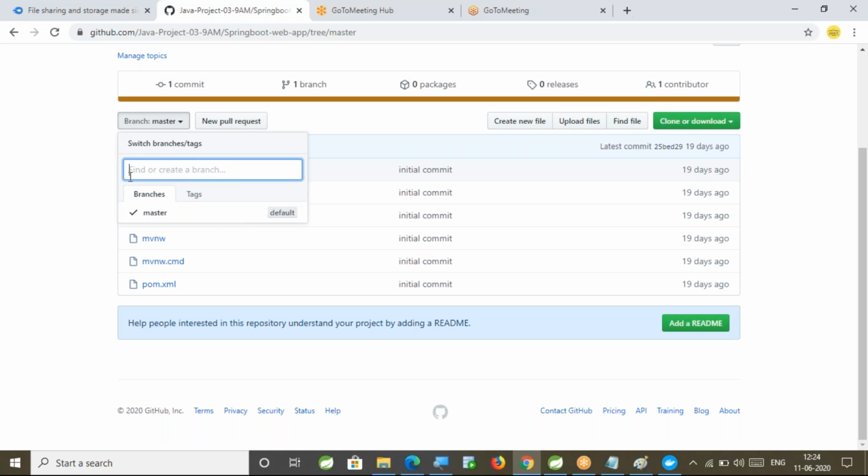Switch branches or tags. Find or create a branch. Currently, there is only one branch with the name master. Here I will name it develop. What are they saying? Create branch develop from master. Read that English properly. That means whatever files are available in the master branch will be copied to the develop branch.